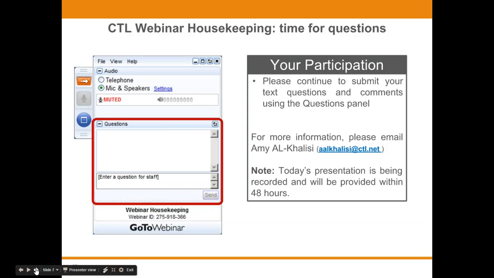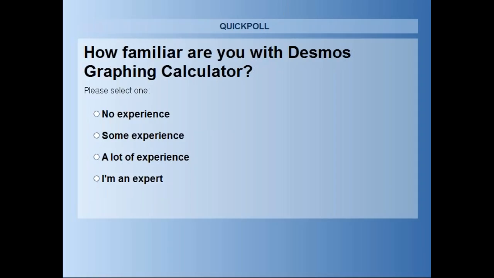But before we begin, I'd like to take a poll to learn more about you. Please indicate if you've ever used Desmos Graphing. And there's going to be two polls back to back. So let me launch those. And also a grade level. I'll give you guys a minute. Hopefully everybody sees that. So there's no experience, some experience, a lot of experience, or you're an expert. Hopefully everybody can see this.